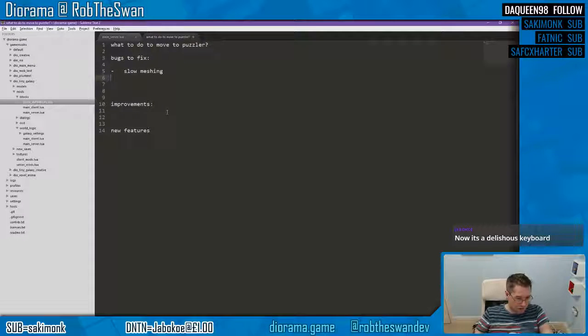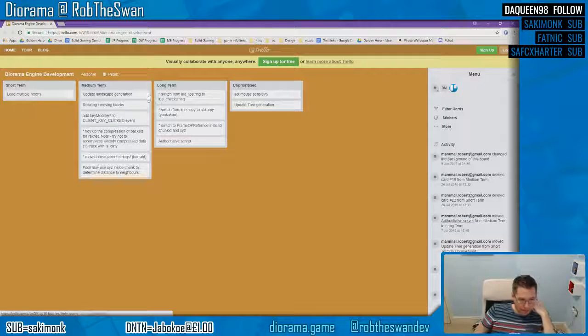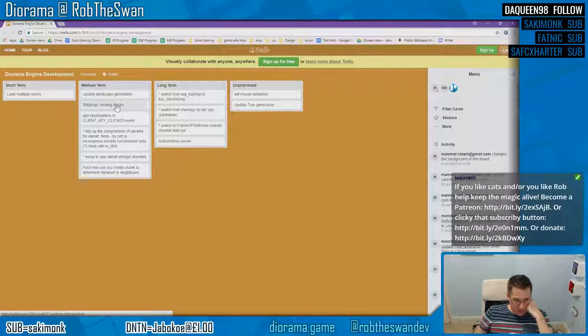Let's look at the Trello. Oh gosh, okay. I don't want to look at the Trello. Short term, load multiple rooms. Oh, I did that. Update landscape generation, rotating moving blocks, add key modifiers to tidy up the compression of packets for ACNet. Try not to recompress already compressed data. Move to use ACNet strings. Hurrah. Foci now use XYZ inside chunk to determine distance to neighbours.